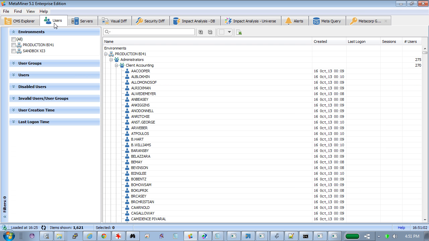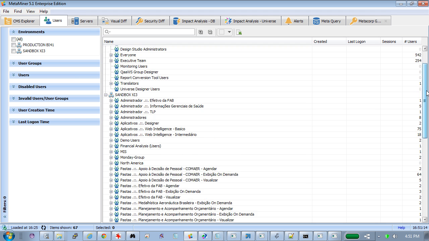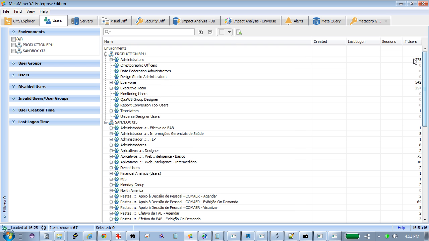The Users tab, again, just like the CMS Explorer tab, gives us a fully treeified representation of the CMS in just one fell swoop. So here, if you look at the accounts on the right, we've got hundreds of users in any of these given groups, and MetaMiner, of course, has the capability in superscale environments to not just represent hundreds of objects, but hundreds of thousands of objects, even up to a few million.